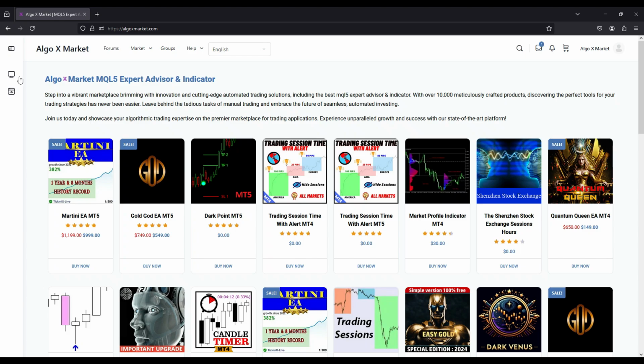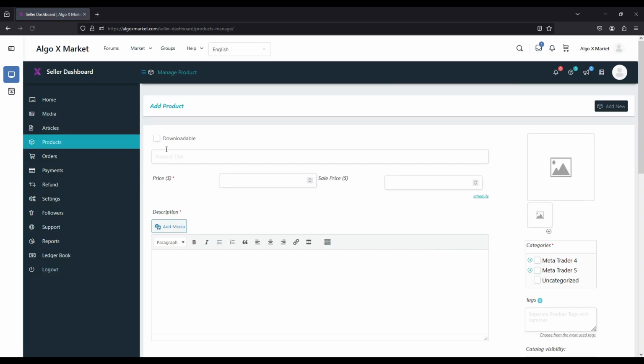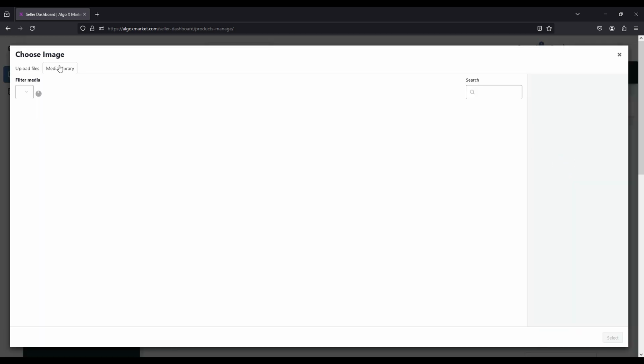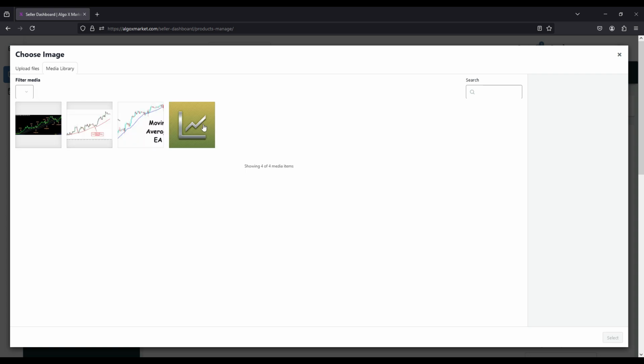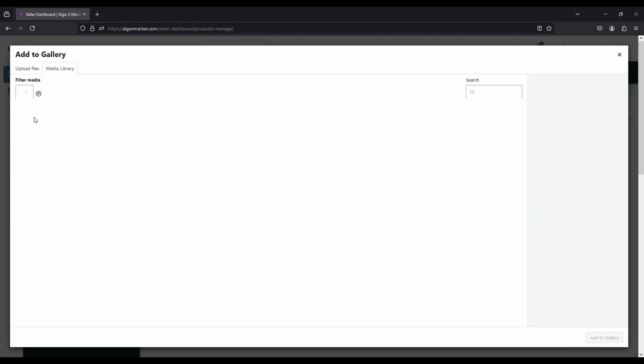Go to Seller's Dashboard. After that, go to Products, Add New. Check Downloadable. Input the title of your program. As this is a free program, input price 0. Upload your program picture and gallery pictures from here. Select the categories correctly.